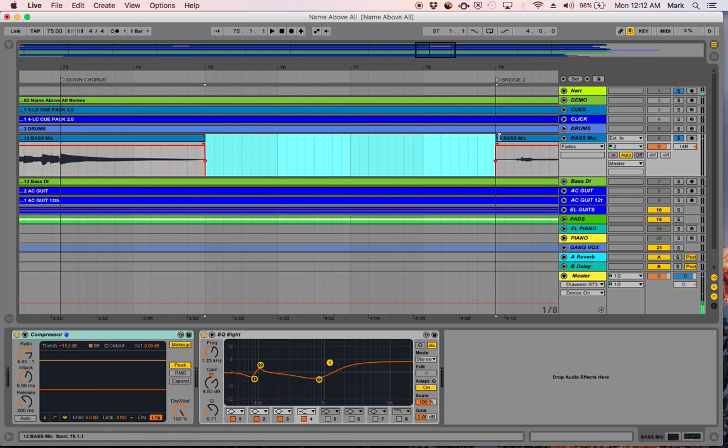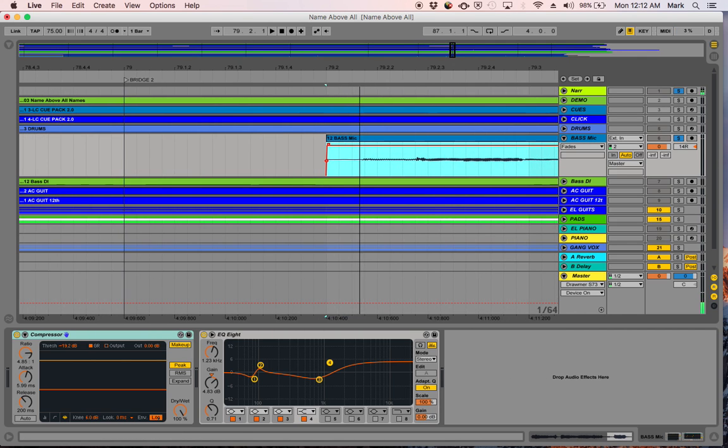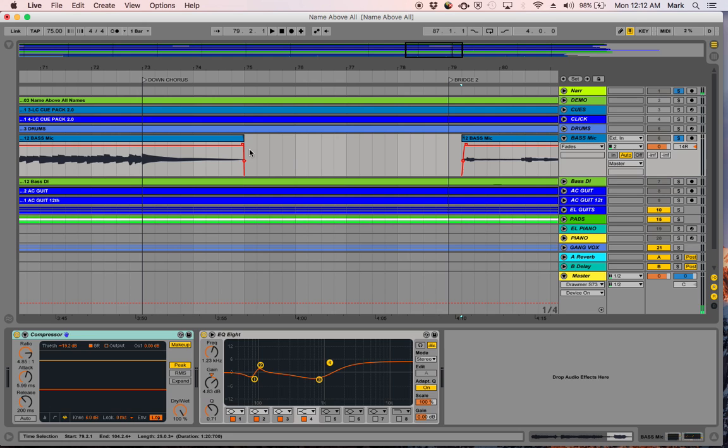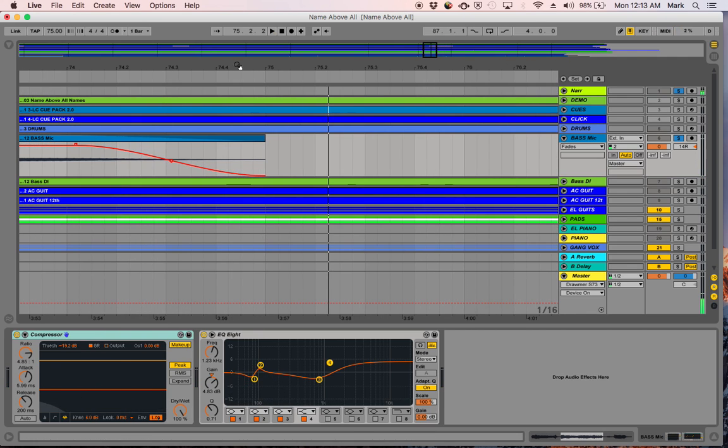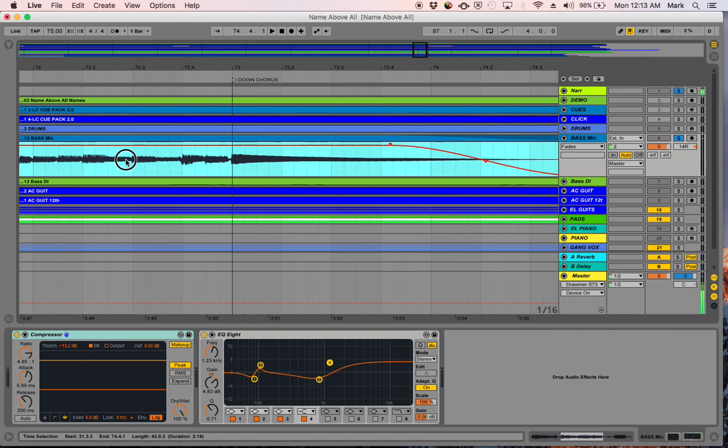Delete. I'm going to push this forward a little bit. Zoom in. Fade a little bit. Fade this out. I think I'm going to pull that back just a little bit more. And notice when you pull back these cuts, the fade goes with it. The fade also pushes back.